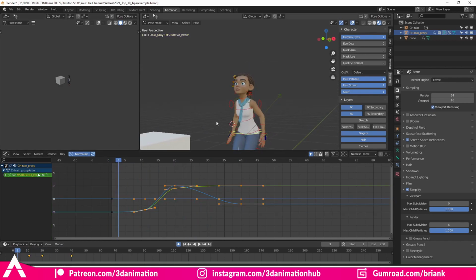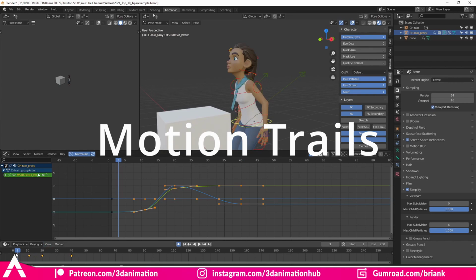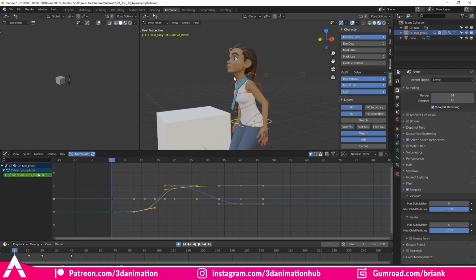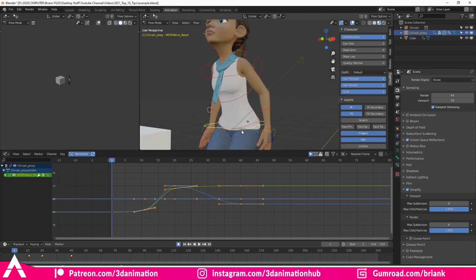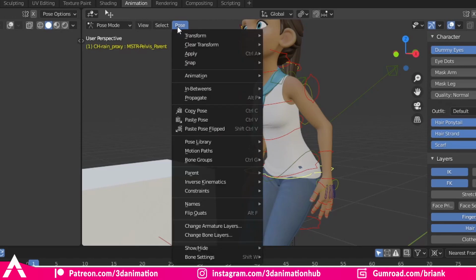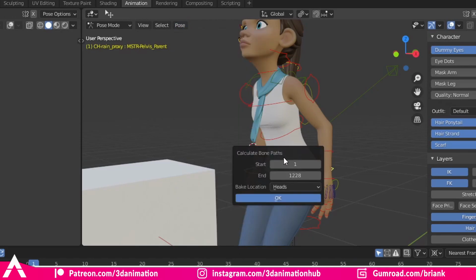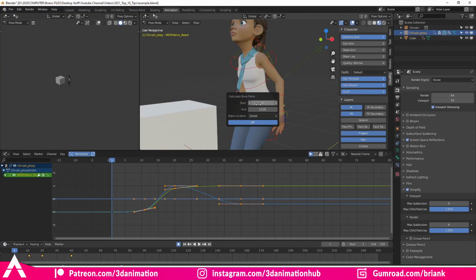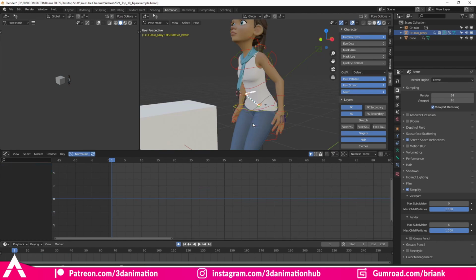Tip number 9. This one is going to be motion trails. They're a very, very helpful tool to see if you have arcs going on in your animation, or if something's looking jaggedy and you have to fix it. It'll help keep your animation clean. Once you're in the polishing stage, you can turn on the motion trail by going to Pose, Motion Paths, and Calculate. Here it's asking where you want to start and where you want to end. So I'm going to say end it by frame 40. Start at 1, end at 40, and okay.